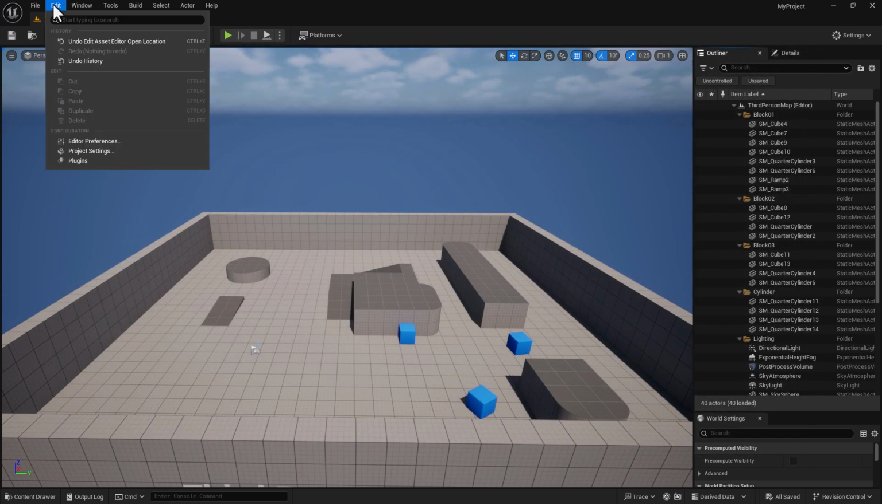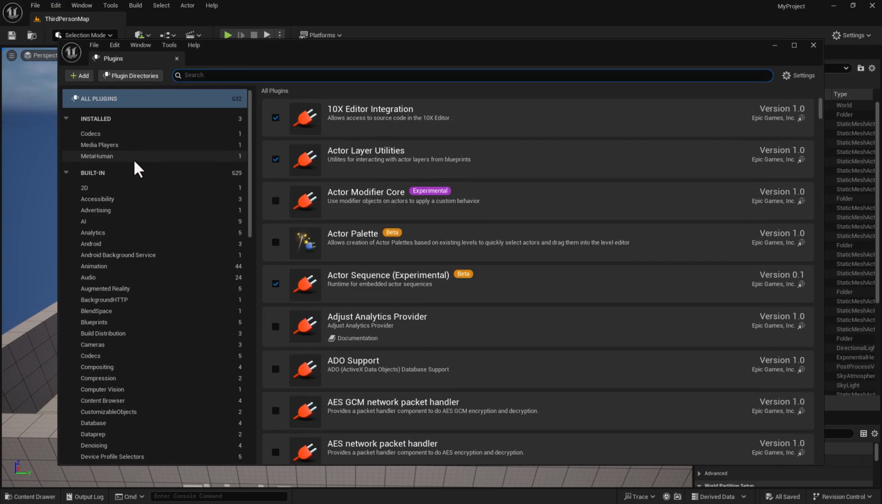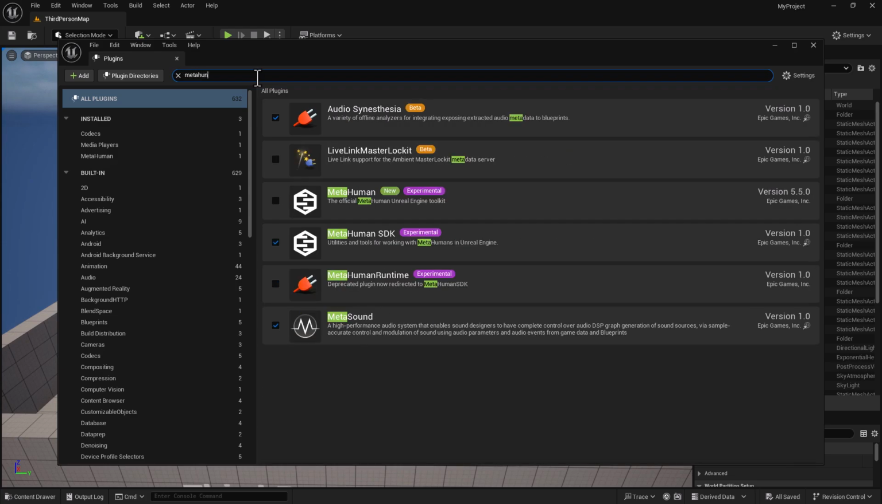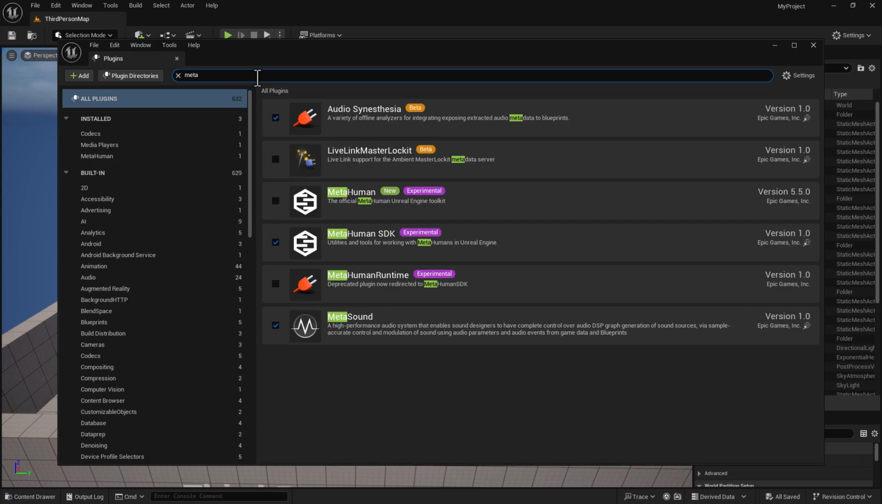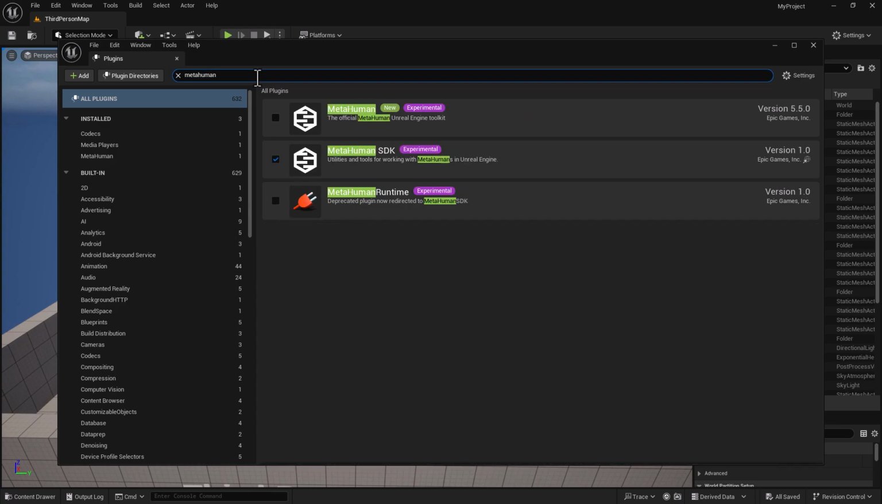Next, we're going to go ahead and go back to Edit, go to Plugins, and we're going to need to make sure several plugins are installed. Let's go ahead and start with the Metahuman. Let's make sure it's installed, because we've installed it to the engine, but we've got to install it to our project. Okay, so right here, we're just going to hit the checkbox, and we're going to say yes.